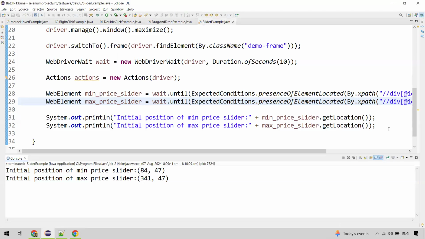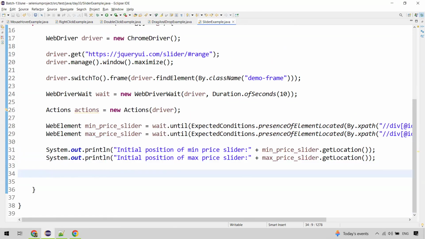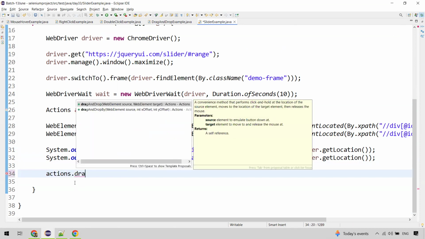Now let us actually move the sliders. The initial minimum slider, I wanted to move it to the right. How can we do that? We already have the actions object. So actions dot drag and drop by. There is an option called drag and drop by. For the first method, drag and drop, we need to pass source and target, which we have seen in the last example. We moved our source to the target location, draggable to droppable. Now we don't have a target element, so how do we move it? We do have the coordinates, x-axis and y-axis, so we are going to use that now.